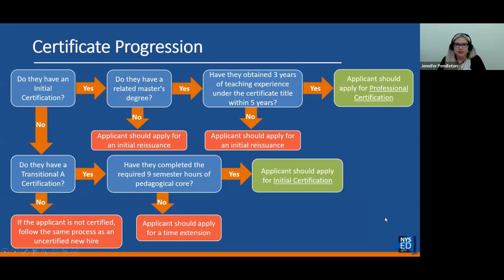So this is an amazing, amazing decision tree that can help you think through where to start and where you have to go. So ultimately, what will need to happen is if you plan to continue to teach for any extended period of time, you're going to go through what's called certificate progression. You want to move your Transitional A certificate to an initial certificate to a professional certificate. So you have to keep meeting those benchmarks.